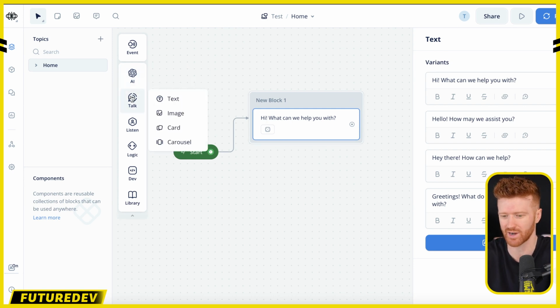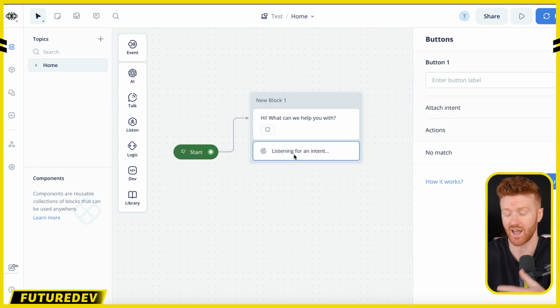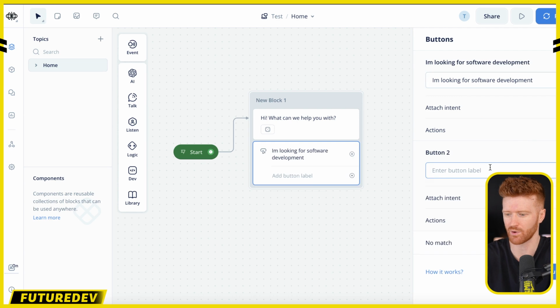So the next thing we would actually do here is give a few buttons. If we select buttons, these buttons will just give the user options on where to go. So say, I'm looking for software development. Now we want to add another button for another option: I'm looking for AI chatbots. So we have 2 options.